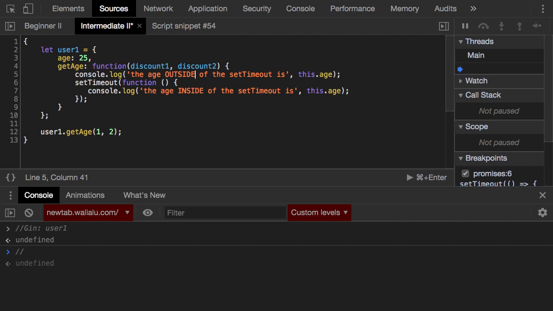You see what I want to do, right? What's the value of lexical this here, and what's the value of lexical this there? Interesting. First one is 25. Is what? 35. User got older, right? And second one?